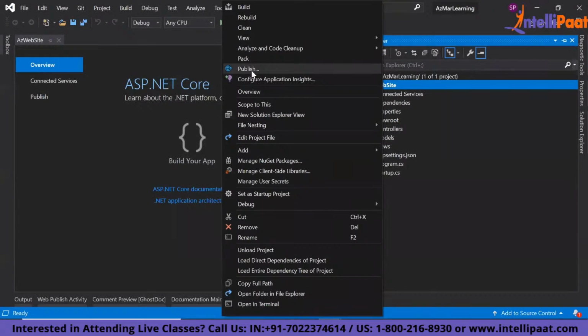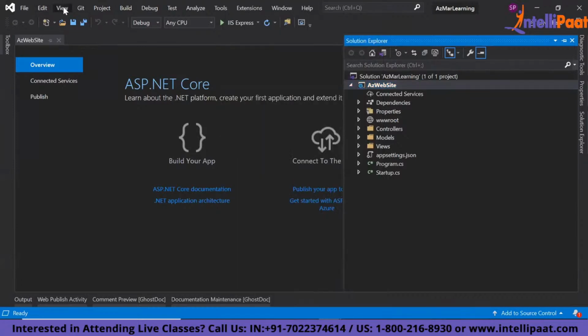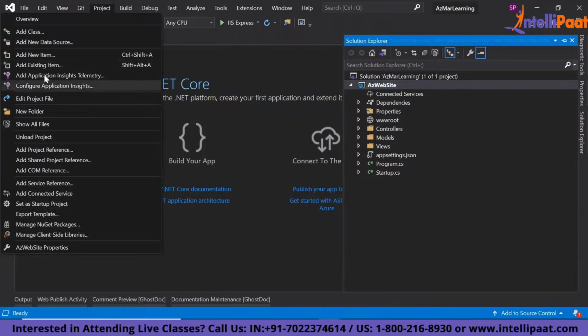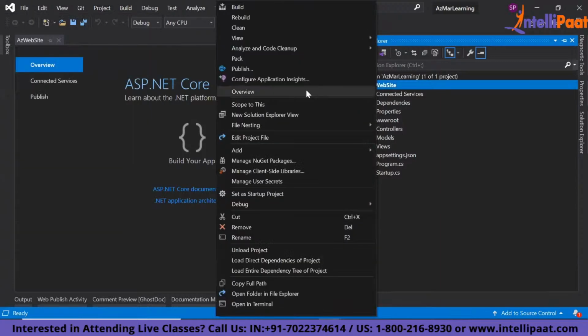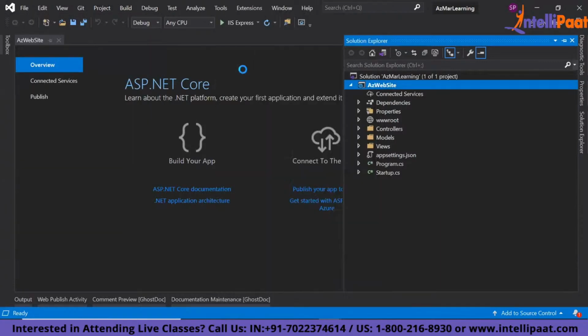Depending on which version of Visual Studio you are in, and right now I am in Visual Studio 2019, so I see this here, but some of you might see it in the View section or in the Project section. In the Project section, you may see that publish option. So I'll just go ahead and click on publish.